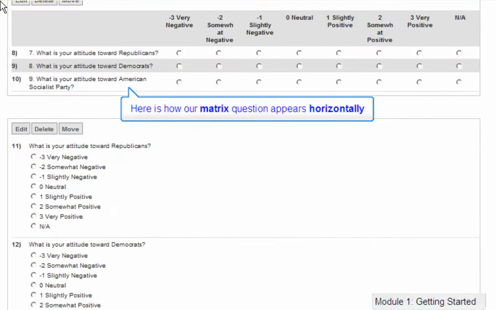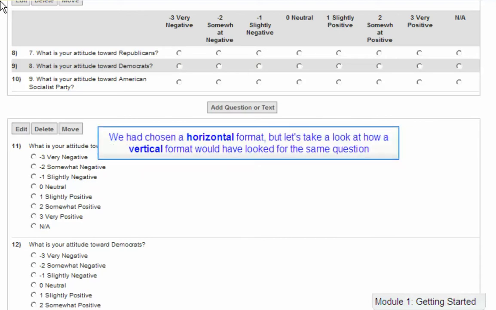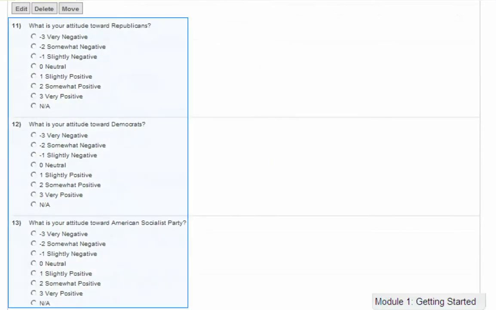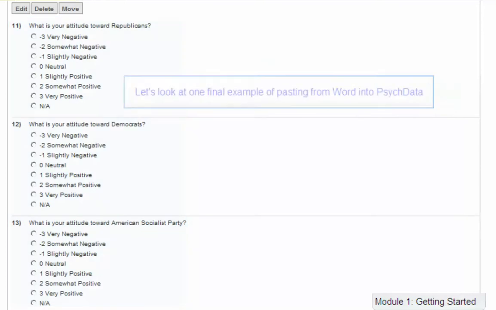Here is how our matrix question appears horizontally. Remember that we also had the option to choose Single Select Vertical. We had chosen a horizontal format, but let's take a look at how a vertical format would have looked for the same question. And you can see the question in vertical format. Although the answer options repeat for each question in the matrix, we still only pasted the answers once for the group of questions. Now let's look at one final example of pasting from Word into PsycData.